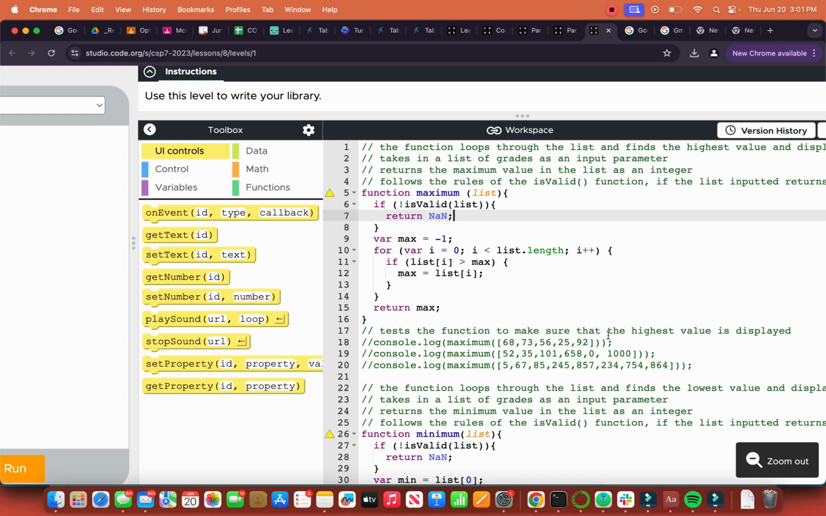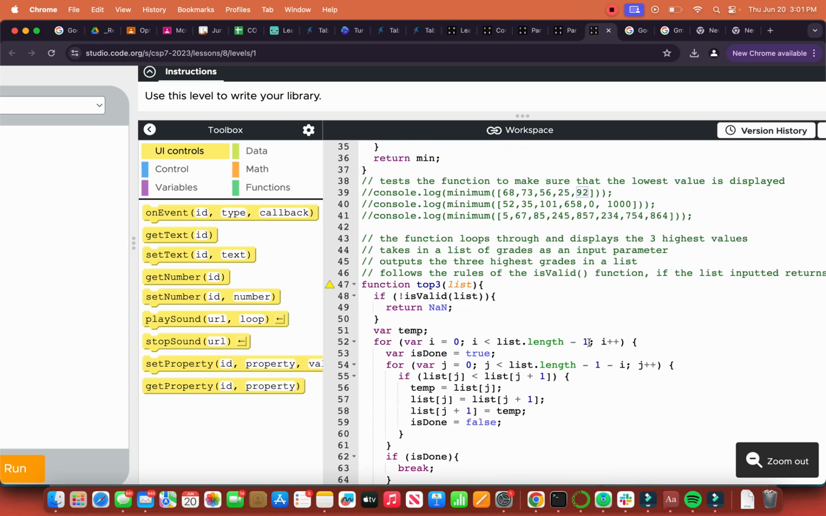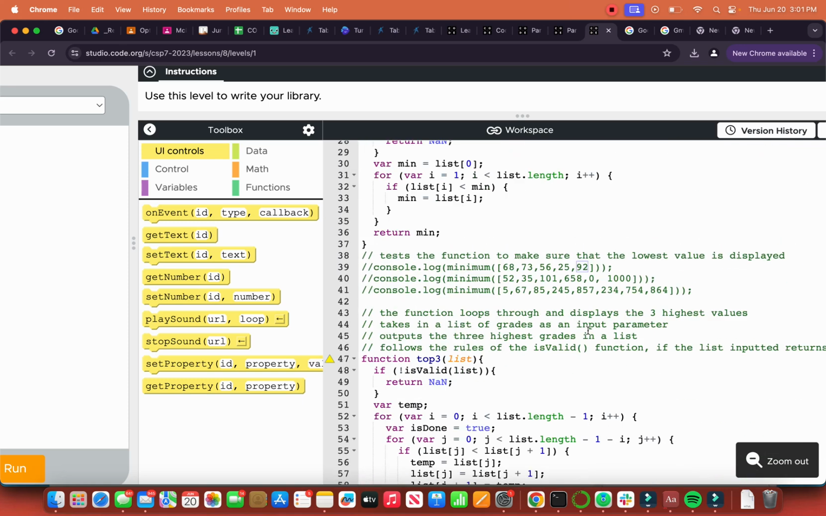Let's use this as an example. Here we have -1, right? Then we get 68, then it updates to 68, then it's like, oh, 73 is bigger, it updates to 73. It skips 56 and 25, but then it updates on 92. We got the highest value of 92. That's how the max function works.